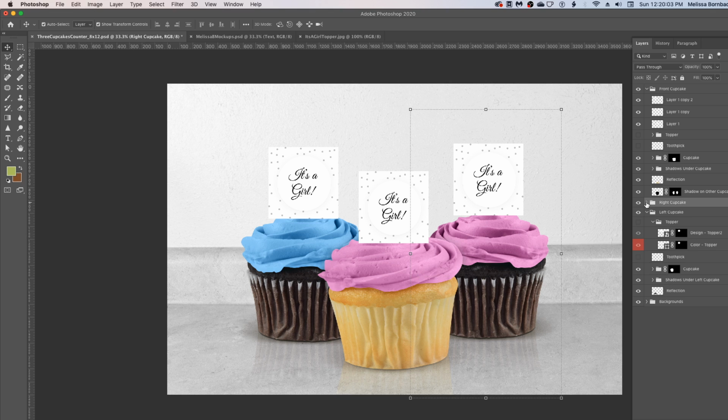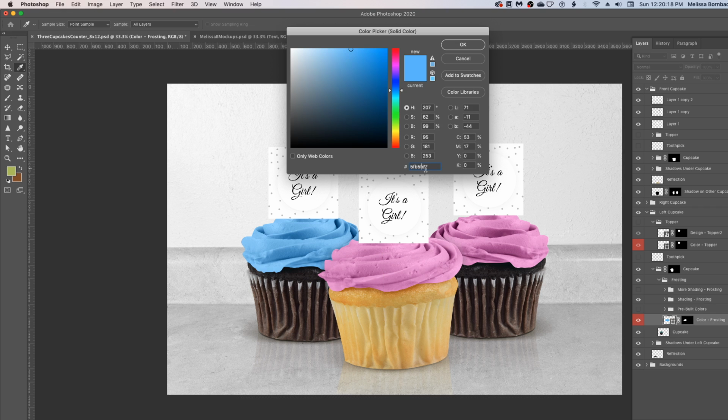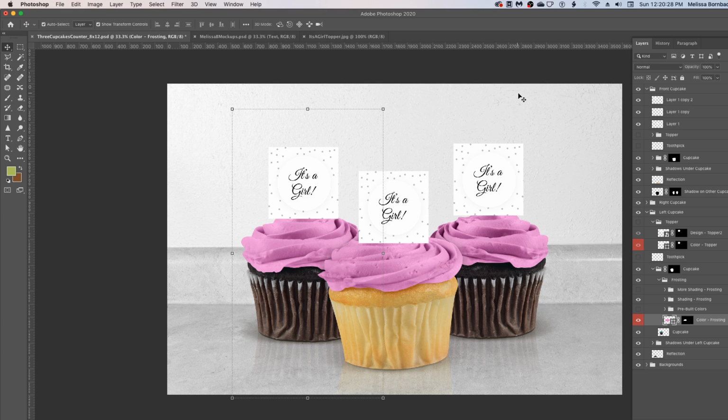And then we'll go into the 3rd cupcake, click the arrow next to the left cupcake, then the arrow next to cupcake, then the arrow next to frosting, and then double click the thumbnail in the color dash frosting layer. And then click in the box next to the pound sign and drag to select the number, and then press Command V or Control V again. And just like that, you've changed the colors on all the cupcakes.